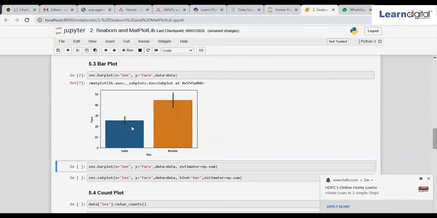If I want to see the total, I can use this function estimator and I can use np.sum, which means that you have to consider the sum of the numerical part. When I run this, it gives this graph. Basically, I'll show you how and why we have to use estimator equal to np.sum. What is the result you will be getting when you execute this?